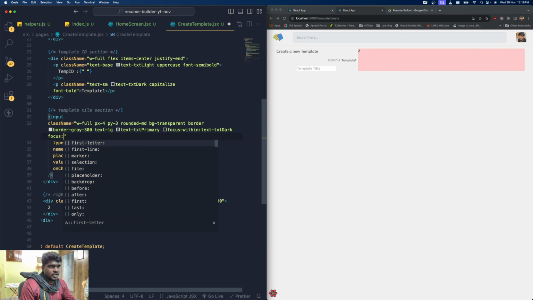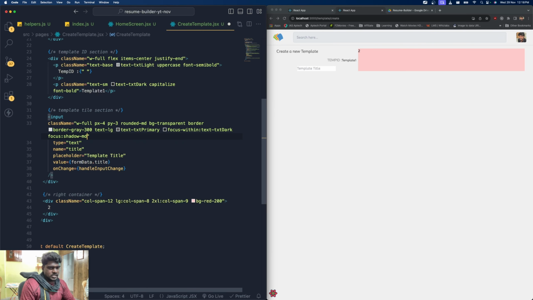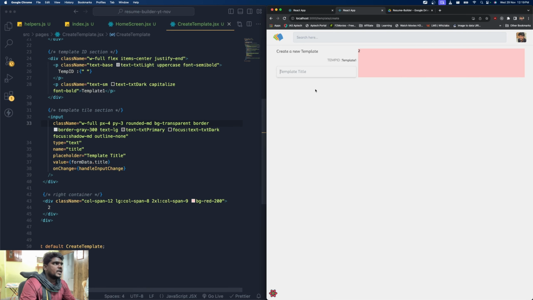In the same way, I'm going to change the shadow to medium, and outline I don't need anything. This is not focus-within, this is supposed to be focus. Save these changes, and now if I click, you can see if I focus this, you have some shadow, and the text color is going to be dark color. Initially it looks a little bit lighter, but when the field is focused, the color changes. All right, so now the input field is successfully created. The next part is going to be the file uploader, the place where we are going to upload the template designs and everything. So that's what we are going to do next.